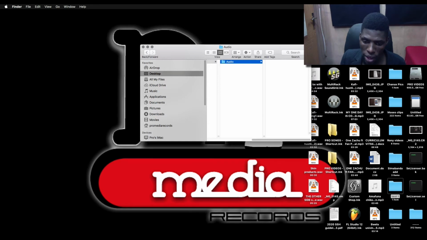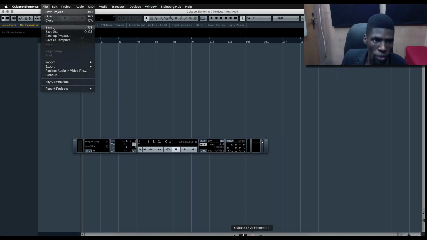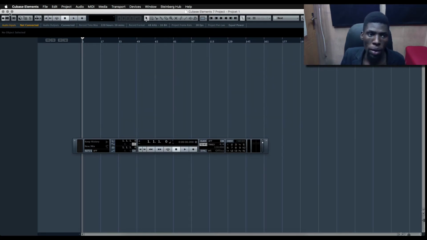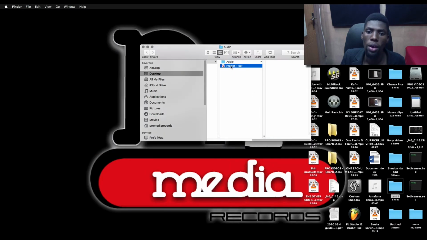But immediately I save, let me come back here. If I save the project now, it will be saving in project 1. So I'm going to set this as project 1. Then save. If I go back to my folder on my desktop, you'll find now the Cubase icon created there.